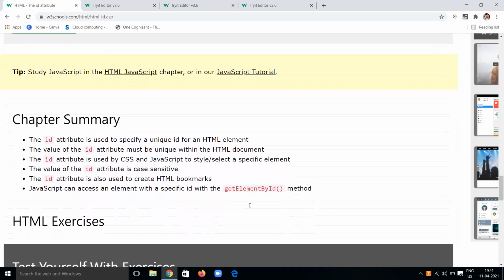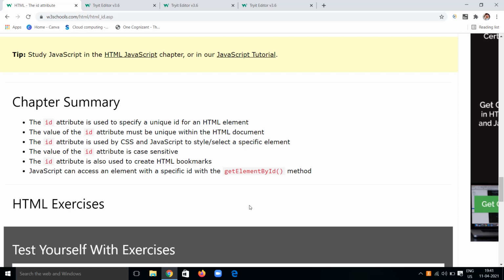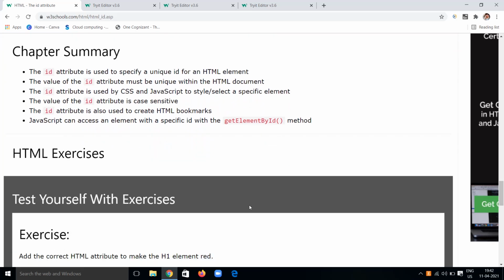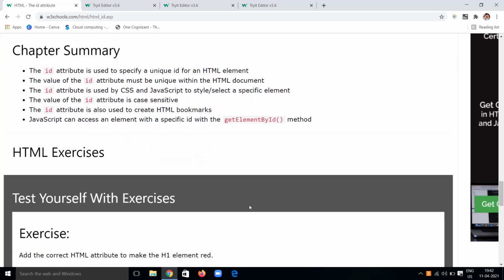Just try this example. The ID attribute specifies a unique ID for HTML elements. The value of the ID attribute must be unique for different HTML elements. ID attributes can be used for CSS and for JavaScript, for styling things. In CSS, the ID attribute is case sensitive, and ID attributes also create HTML bookmarks. If your web page is too long, you can jump from one location to a specific location. JavaScript can also access elements with a specific ID with the method called getElementById.